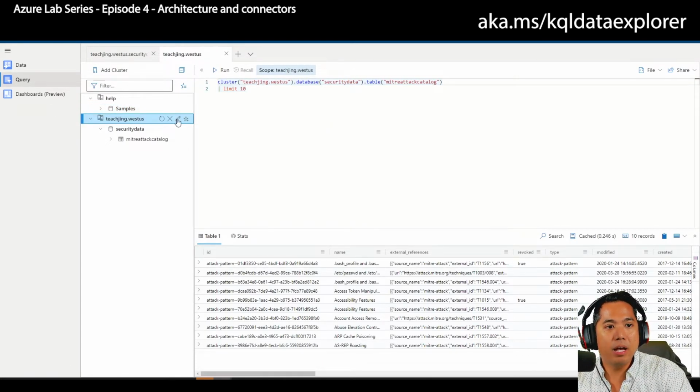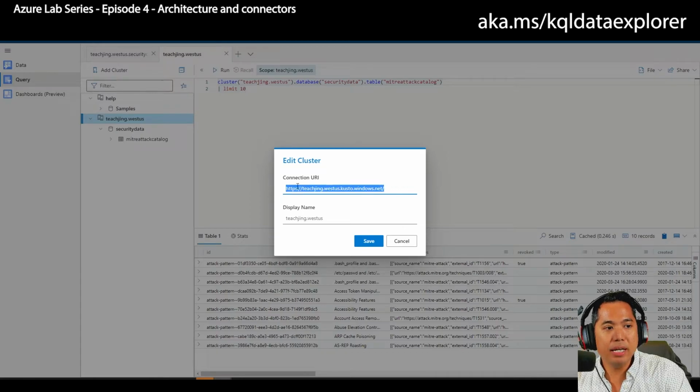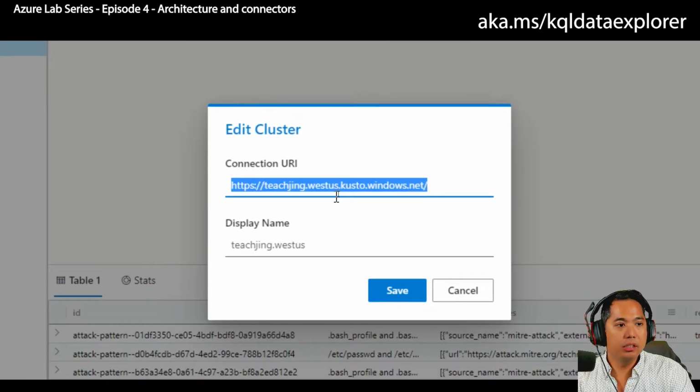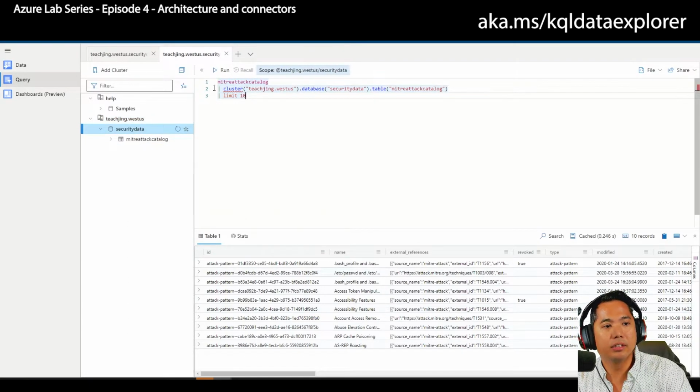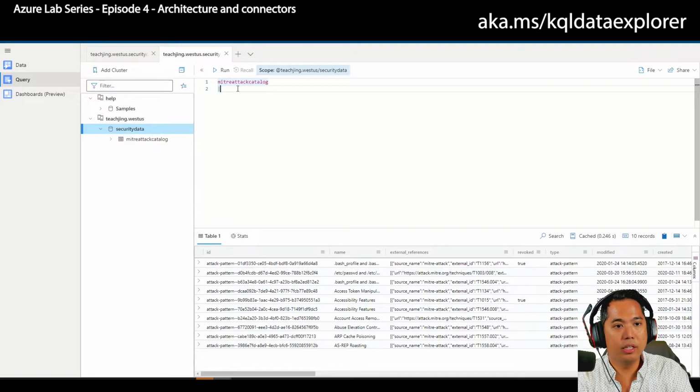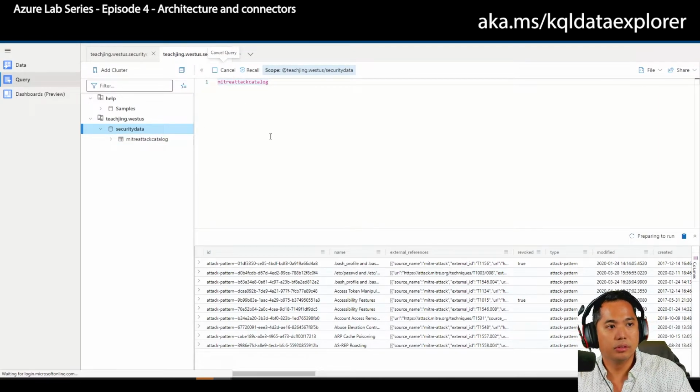But if you add my cluster, teachjing.westus.kusto.windows.net, you have access to my sample data here. See my MITRE catalog, which you can query here.